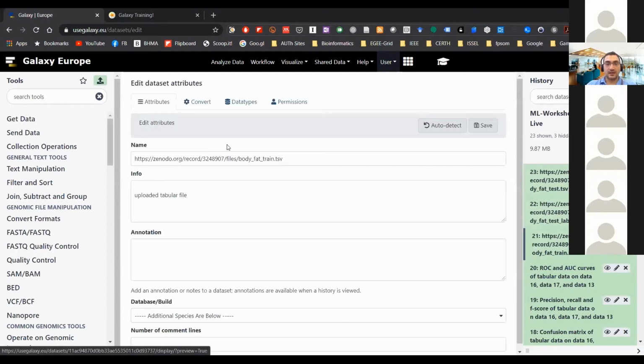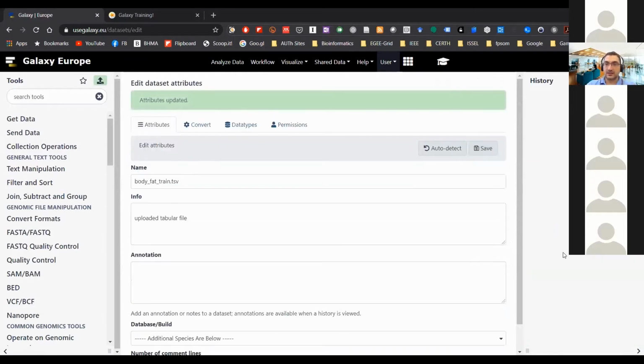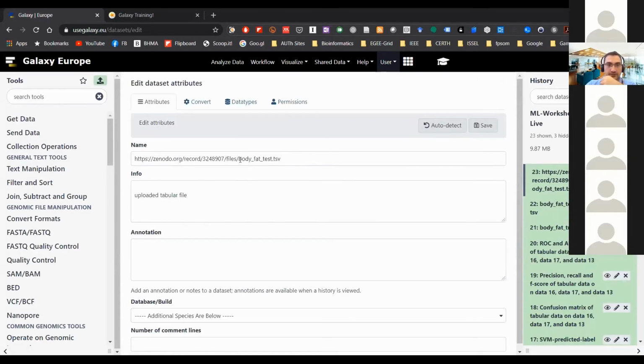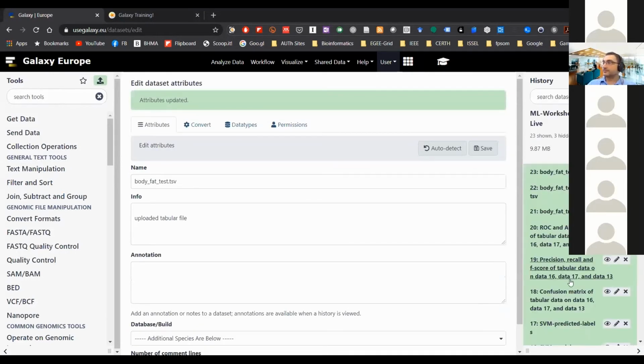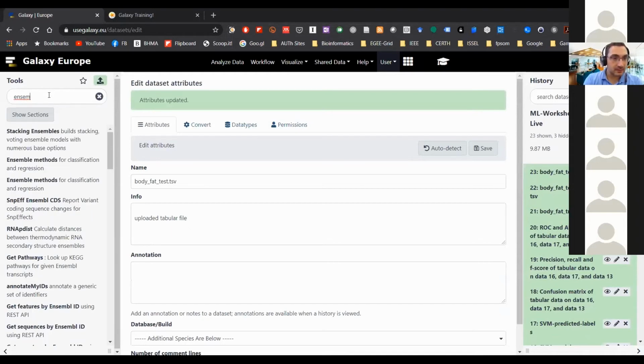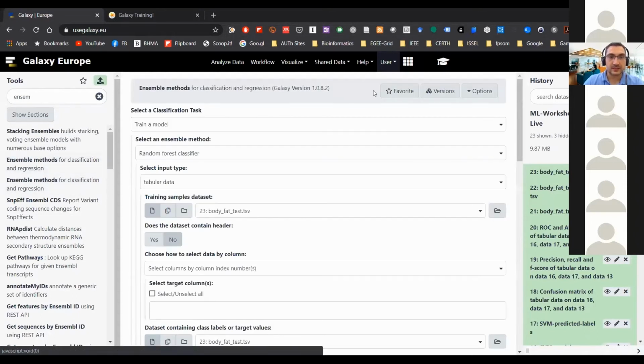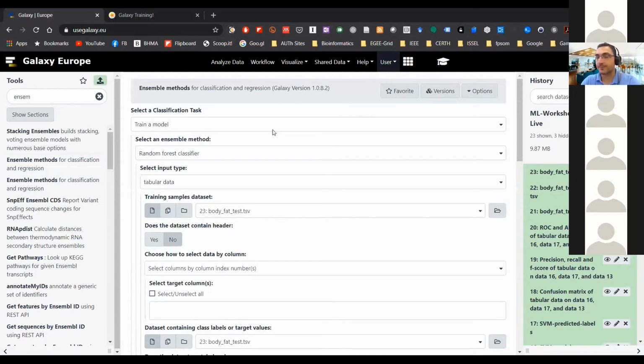This has been loaded for me. Again, I'm going to rename this to make it easier to see. I'm going to essentially remove only the URL part of the name. Save. And save here. Right. In order to do that, I'm going to select a tool called ensemble methods. There you are, ensemble methods for classification and regression. Again, I'm going to check which version is the latest one. All right, the first one in this instance is 1082, and this is what we're going to be using. Again, I'm going to paste this in the discussion so that you can make sure that you have the correct one in your list.